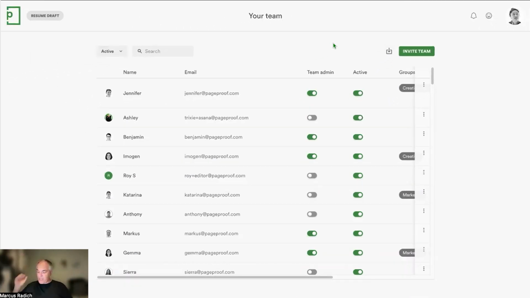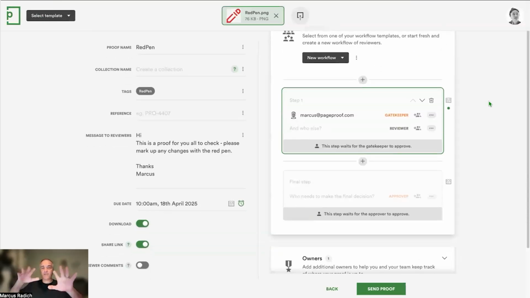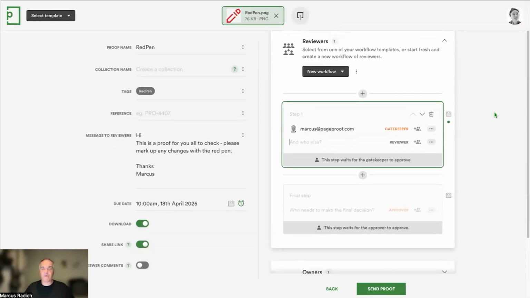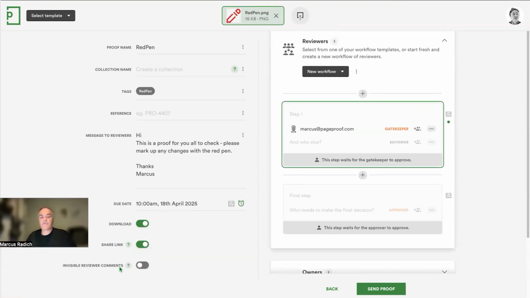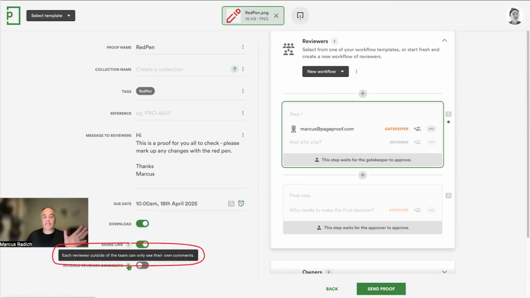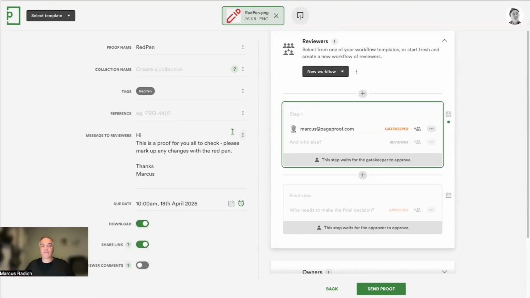Okay. So let's have a look now at what that means. I said to you that we are able to go in and set a few different settings, which affect the way PageProof works with your team. So I'm just going to go back here and click into my PageProof setup that we were looking at previously. You'll notice down the bottom, this has got the invisible reviewer comments switched on. That was what I was talking about, where each reviewer outside of the team can only see their own comments, but people inside the team can see all of the comments. So that is the feature I was talking about.